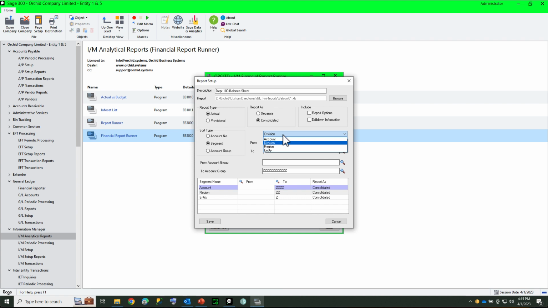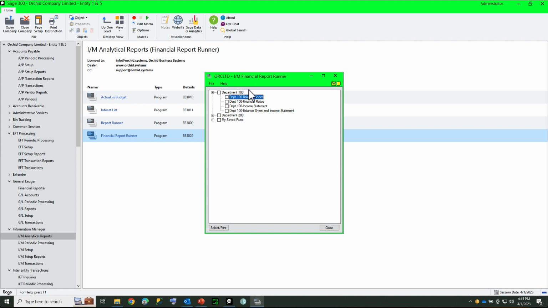I'm going to run it for division 100 to 100. And everything else I'm going to leave blank, but you could also filter by different account group. So again, these are all features of the GL financial reports that I encourage you to look at the Sage documentation for details on. So once I've added my report, I can select it and I click Select and Print.